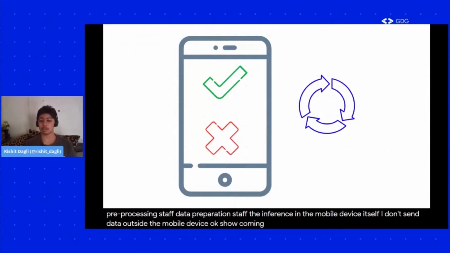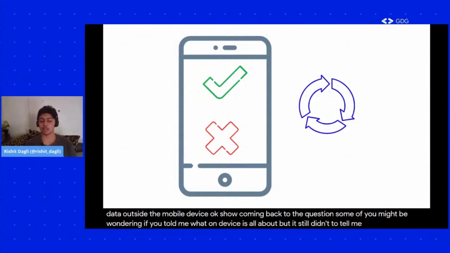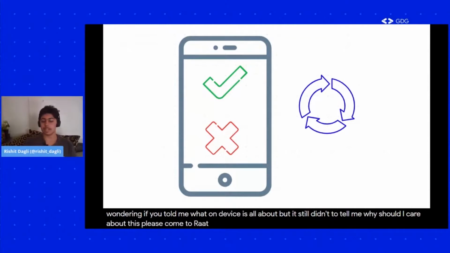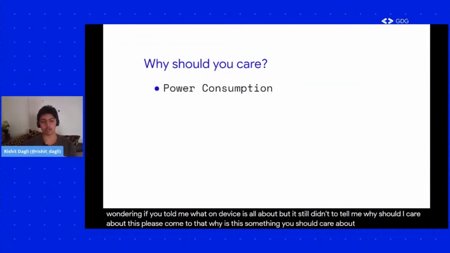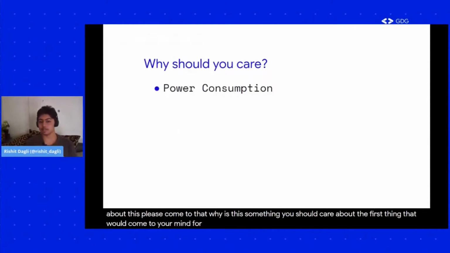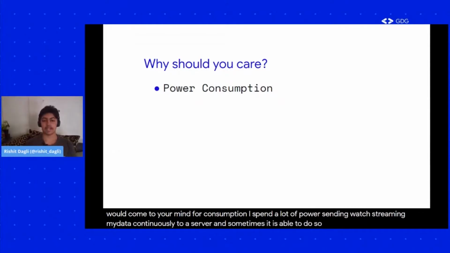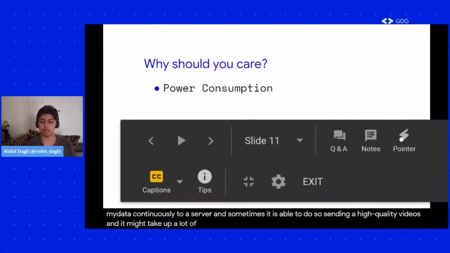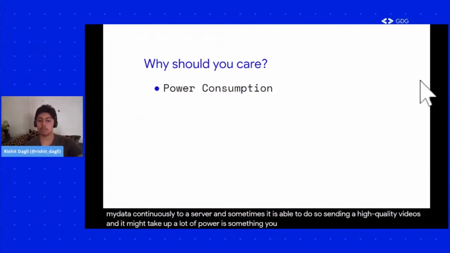Okay, so coming back to the question, some of you might be wondering, okay, Rishit, you told me what on-device ML is all about, but you still didn't tell me why I should care about this. So let's come to that. Why is this something you should care about? The first thing that would come to your mind is power consumption. I spend a lot of power streaming my data continuously to a server, and sometimes it becomes just infeasible. If you're sending a high quality video stream continuously to a server and receiving inferences from it, it might take up a lot of power. So it's something you should be considering.